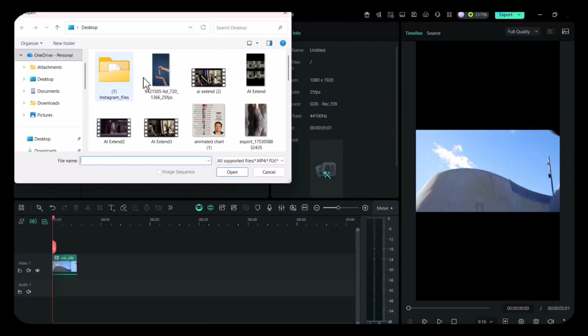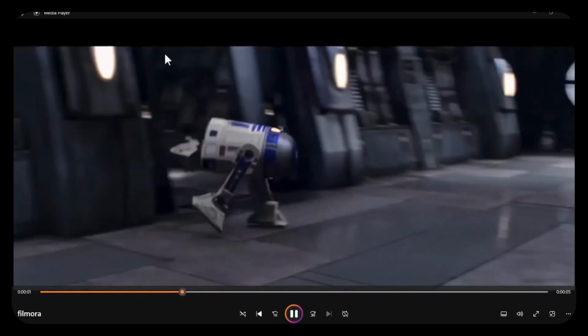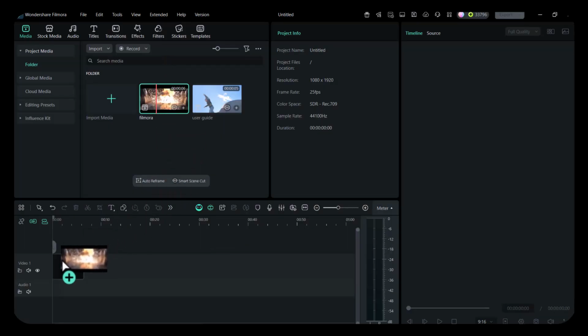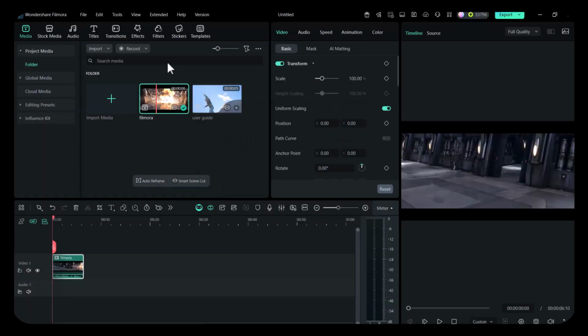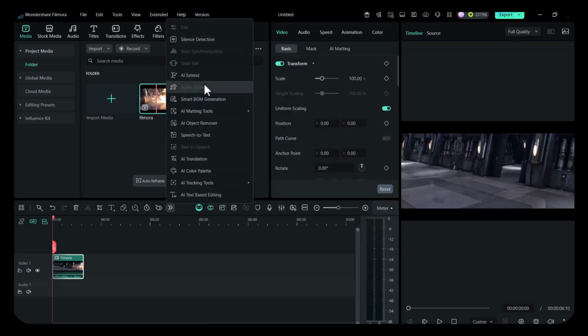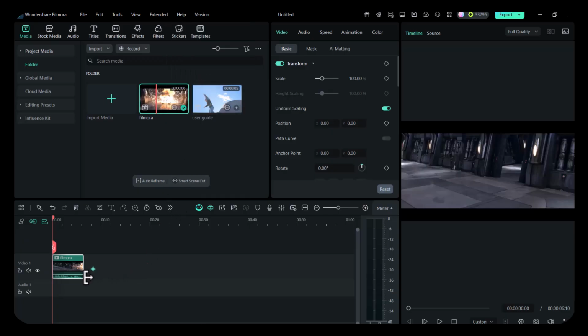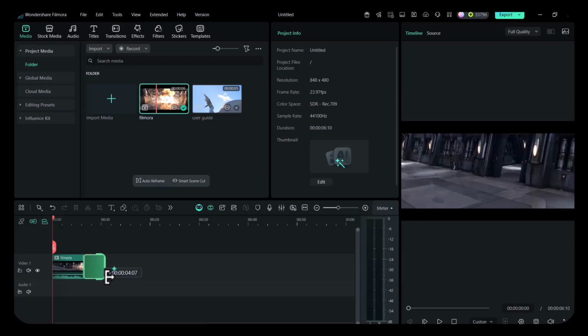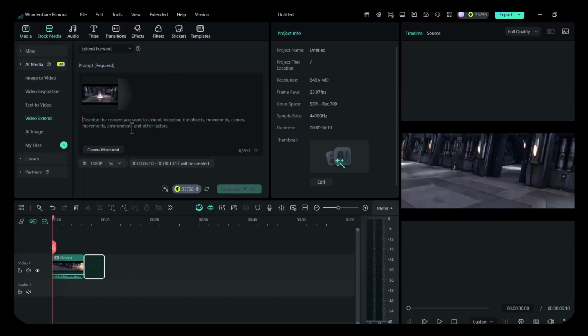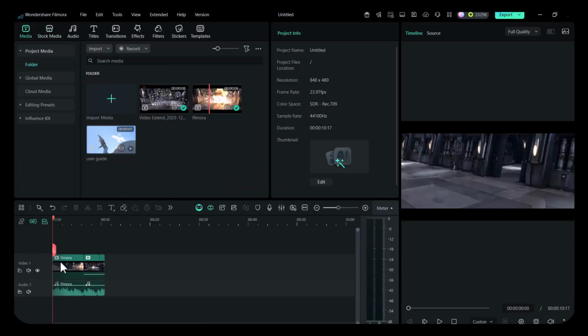Here, I have this clip. I am directly dragging the clip to the timeline. Now check one of the coolest updates, the AI Extend. You can directly extend the video on the timeline by dragging it. I have dragged it to some additional seconds. Here you can write the prompt for your extended clip. You can also choose the camera movement. After this, you can choose the resolution and the duration of the extended scene.